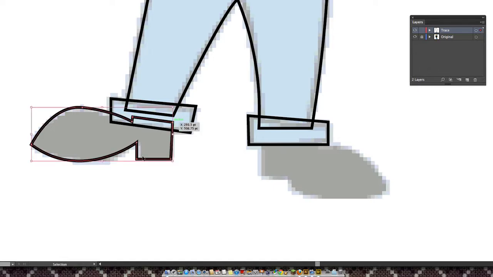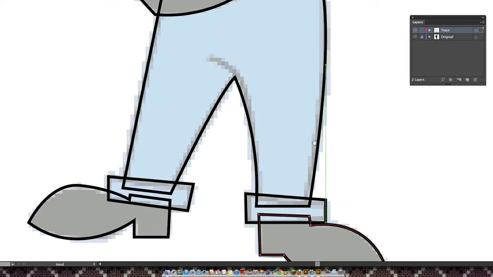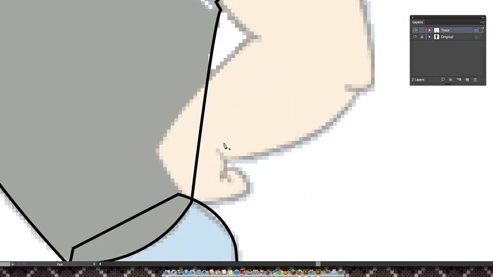Remember I said in class that his shoes look like those old World War II bombers, so it's kind of a little bomber shape. Give you an idea how to shape it. Let's do the other shoe inside the cuff. Okay, that's his shoes. Now we're going to do his arm.